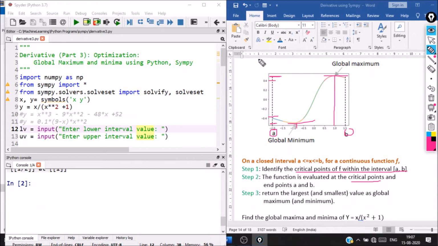Are you getting this? The maximum value is this one, so this is the global maximum. Out of these, which one is the minimum? This is the minimum, so this is our global minimum. Are you getting this? So return the largest and smallest values as the global maximum and minimum.